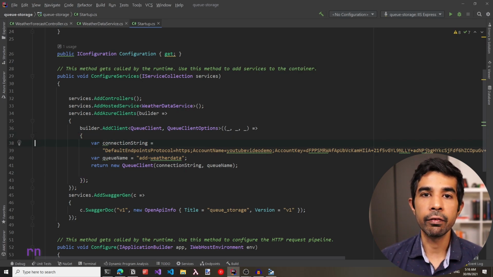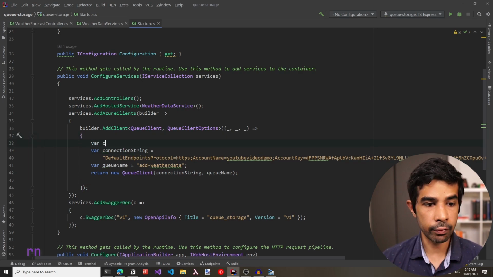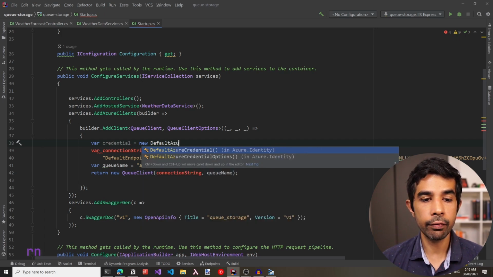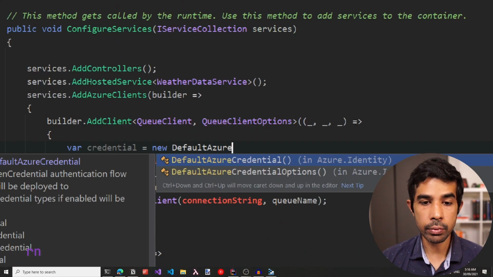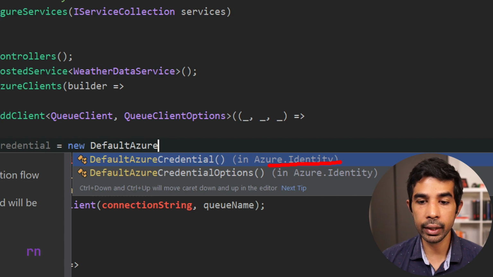Managed identity is a feature from Azure where you don't have to explicitly manage these credentials, but Azure will manage the credentials for you in the backend. So all you need to do is specify that applications or users have the access to particular resources. Let's see how we can do that in this particular example. So let's specify a credential and specify new DefaultAzureCredential, which comes in from the Azure.Identity namespace.